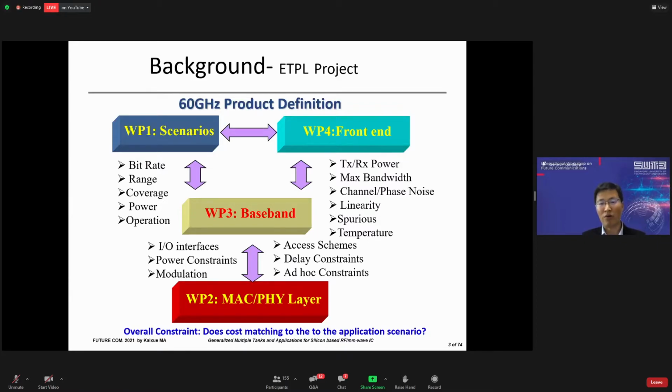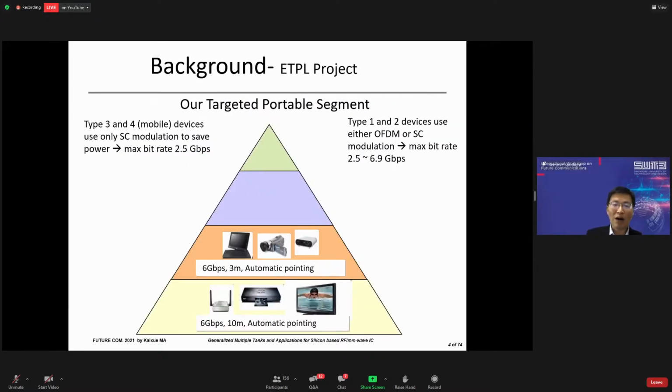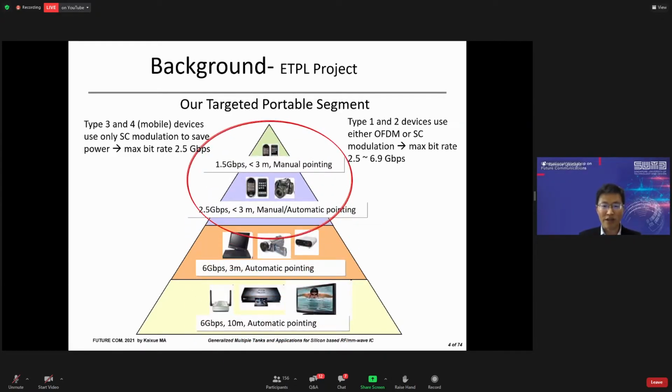This is very important, whether the market can accept this kind of chipset or system. For our 60 GHz design, we are targeting portable segments, in the range below 3 meters. We support Type 3 and Type 4 mobile devices, using only single carrier modulation to save power, with a maximum bit rate of 2.5 gigabit per second. And of course, there are other applications for short range communication.